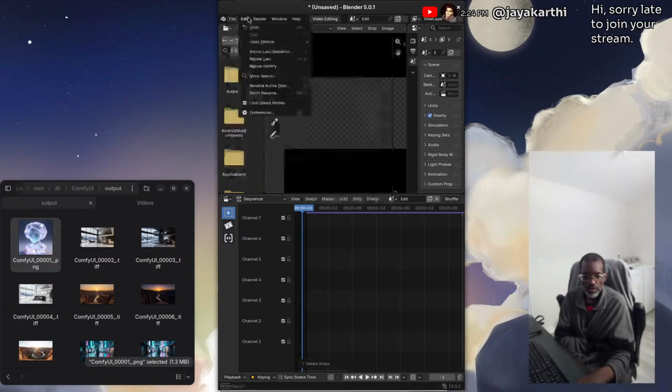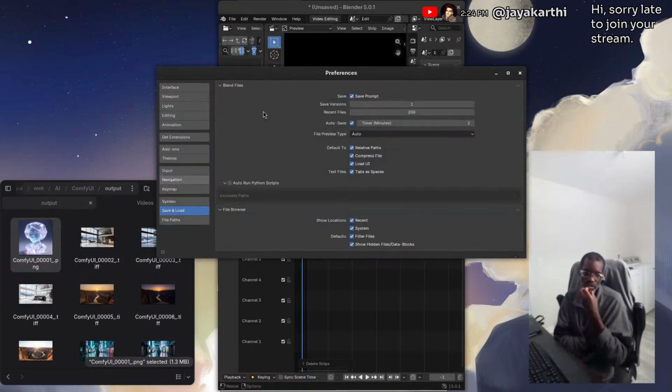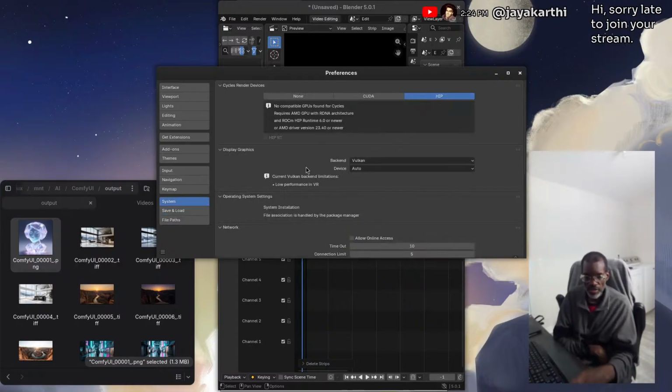Is it Edit? Oh, sorry, it's in Edit. Edit Preferences. So you see in Edit Preferences, you say Save and Load. You can change those if you want. The one I'm trying to look at is System. You go to System, and you see under System, I do have ROCm installed.